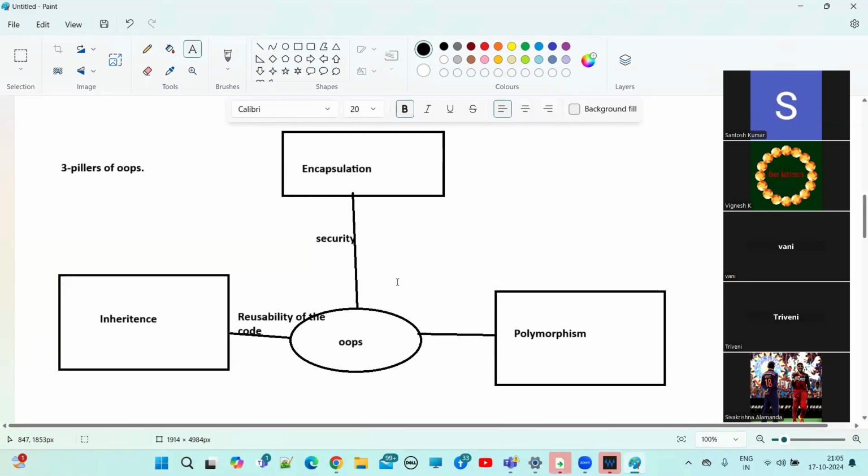Now, by using polymorphism, what can we achieve, guys? Flexibility. How do you say flexibility? Here, by using a parent class reference variable, we can hold what? A child class object, right?